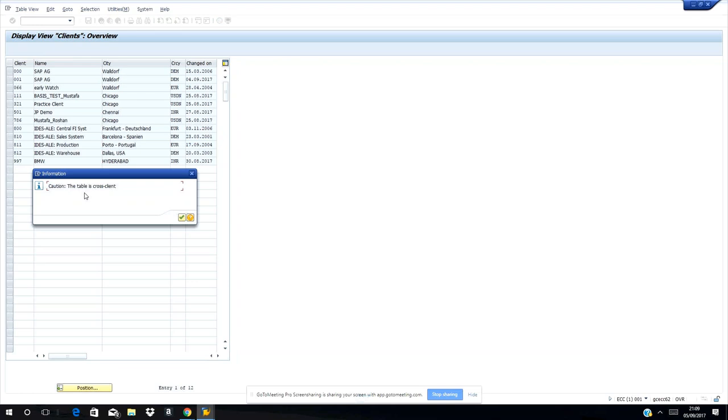Caution, the table is cross-client. Means the table is cross-client. What is the meaning of cross-client? Cross-client means it's client-independent data. The same data will be applied to multiple clients. So only one can be changed, remaining all will be displayed. That is also one meaning of it. Okay, click on the OK button.